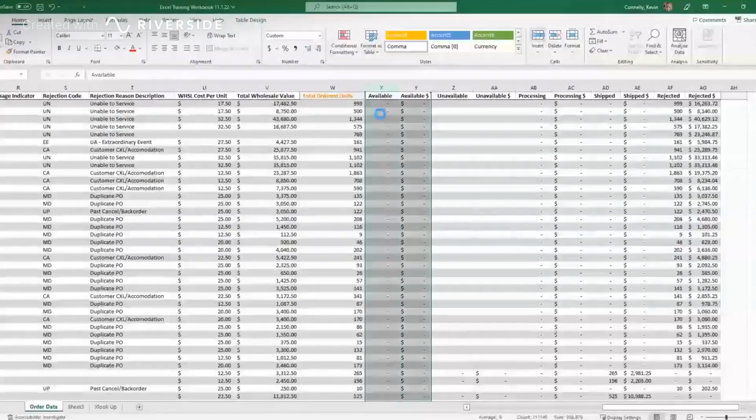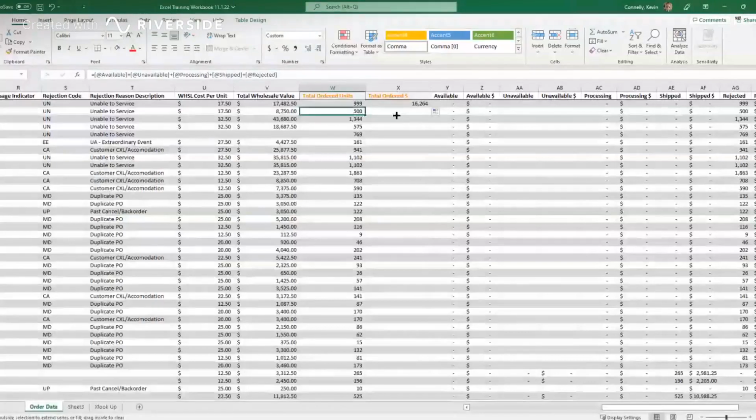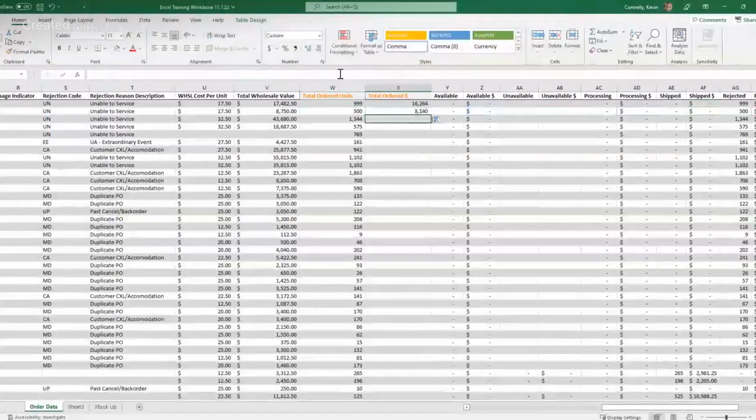And then we can call this total ordered dollars. Okay. If you drag this over, you can see that your formula moves over one cell in each case. So that's going to do the trick for us. And now we can populate.